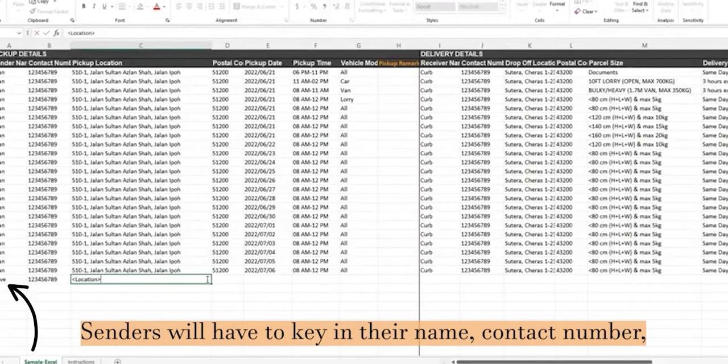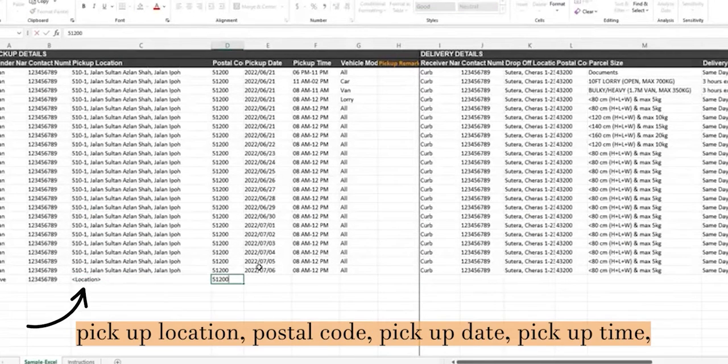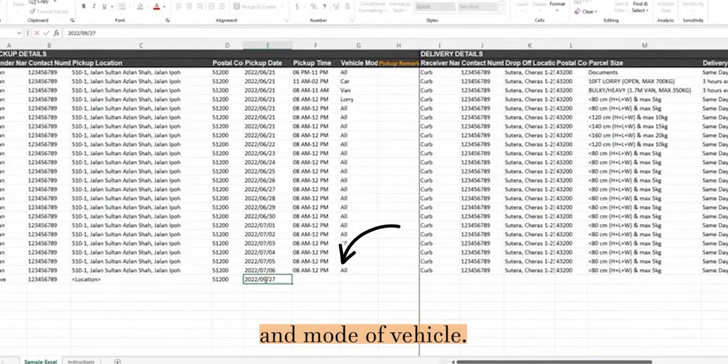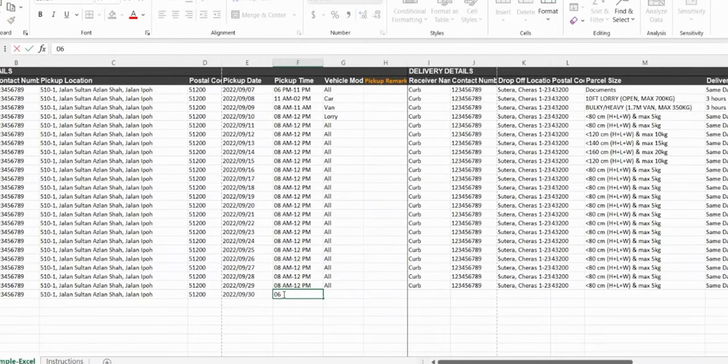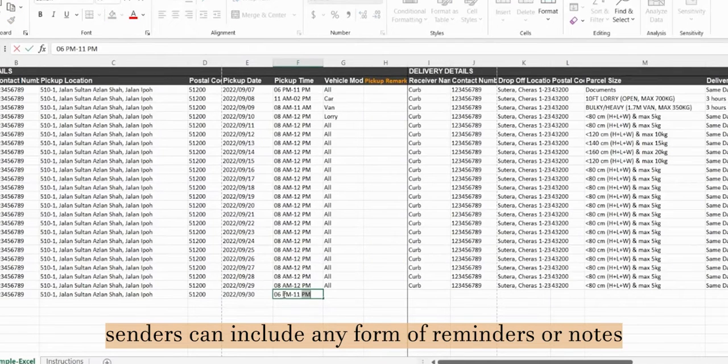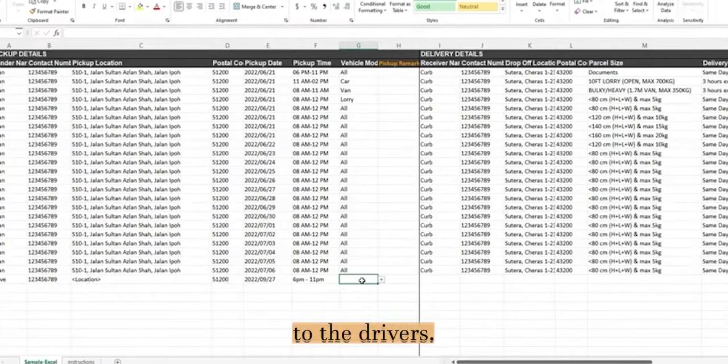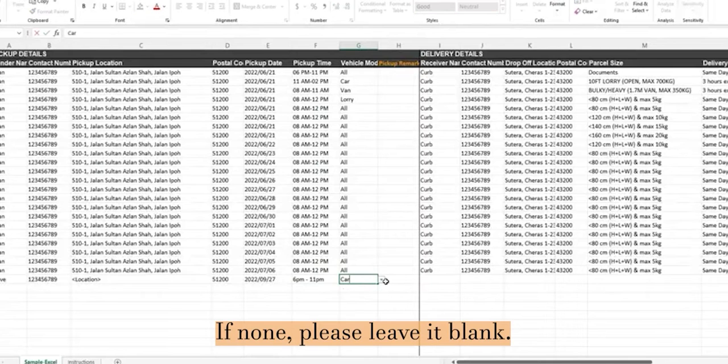Senders will have to key in their name, contact number, pickup location, postal code, pickup date, pickup time, and the mode of vehicle. The remarks is optional. On the remarks, senders can include any form of reminders or notes to the drivers. If none, please leave it blank.